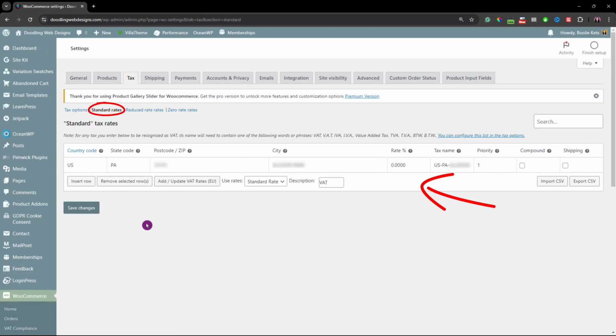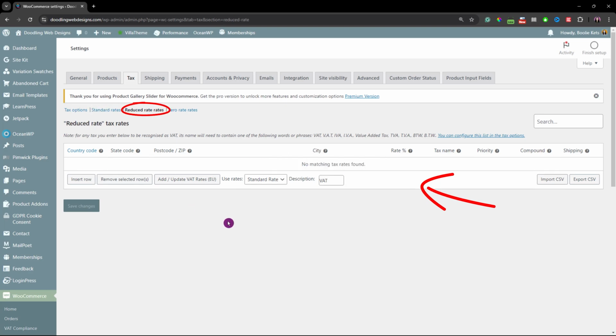As for this page, add some other tax classes if you have any. It's used to define tax rates for the tax class that you're using in your state. So the next one is reduced rate rates. It's for reduced rate tax rates if you have any in your state or where your physical store or online store is at. Just add it here if you have any.